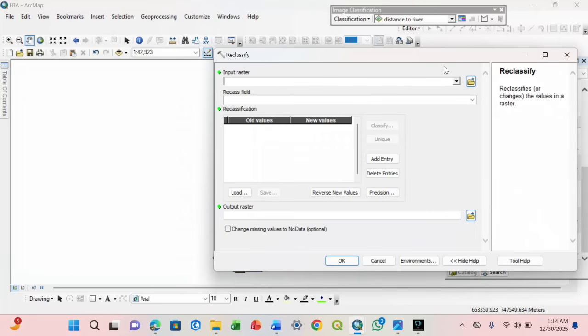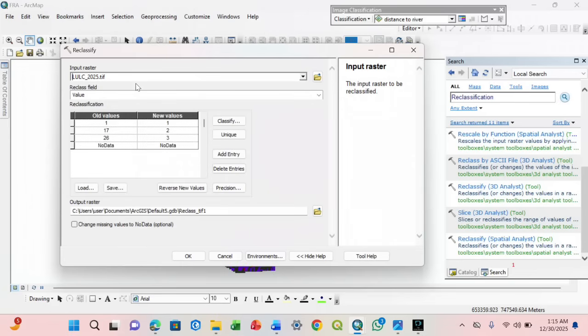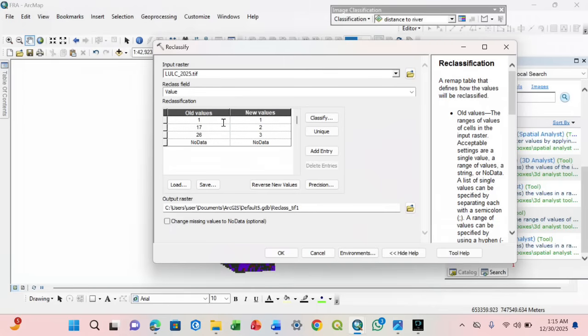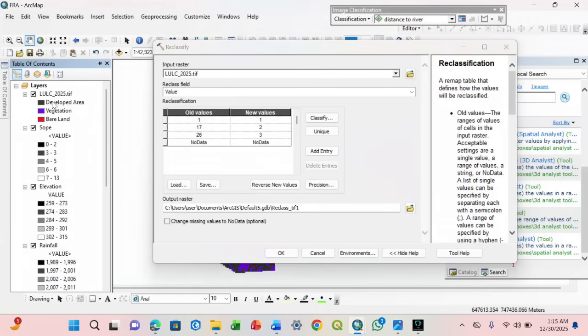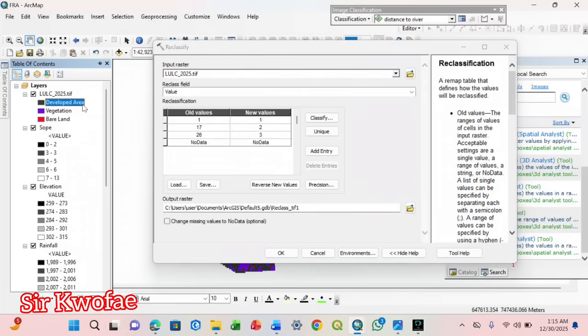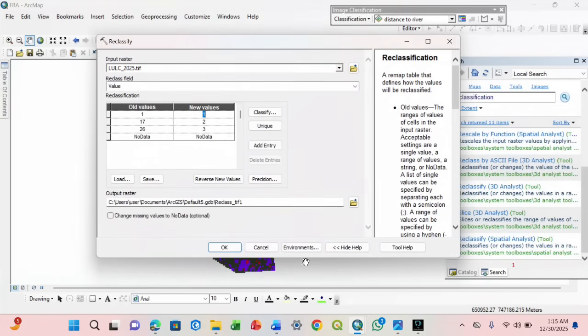So when it comes like this, the first one we are going to look at is the land use land cover. So you select the land use land cover. When you select it, there are 3 classes. The rule is that the first one is developed area, and the assumption is that there is moderate flood probability at a developed area. Do you get it? There is a moderate flood probability.